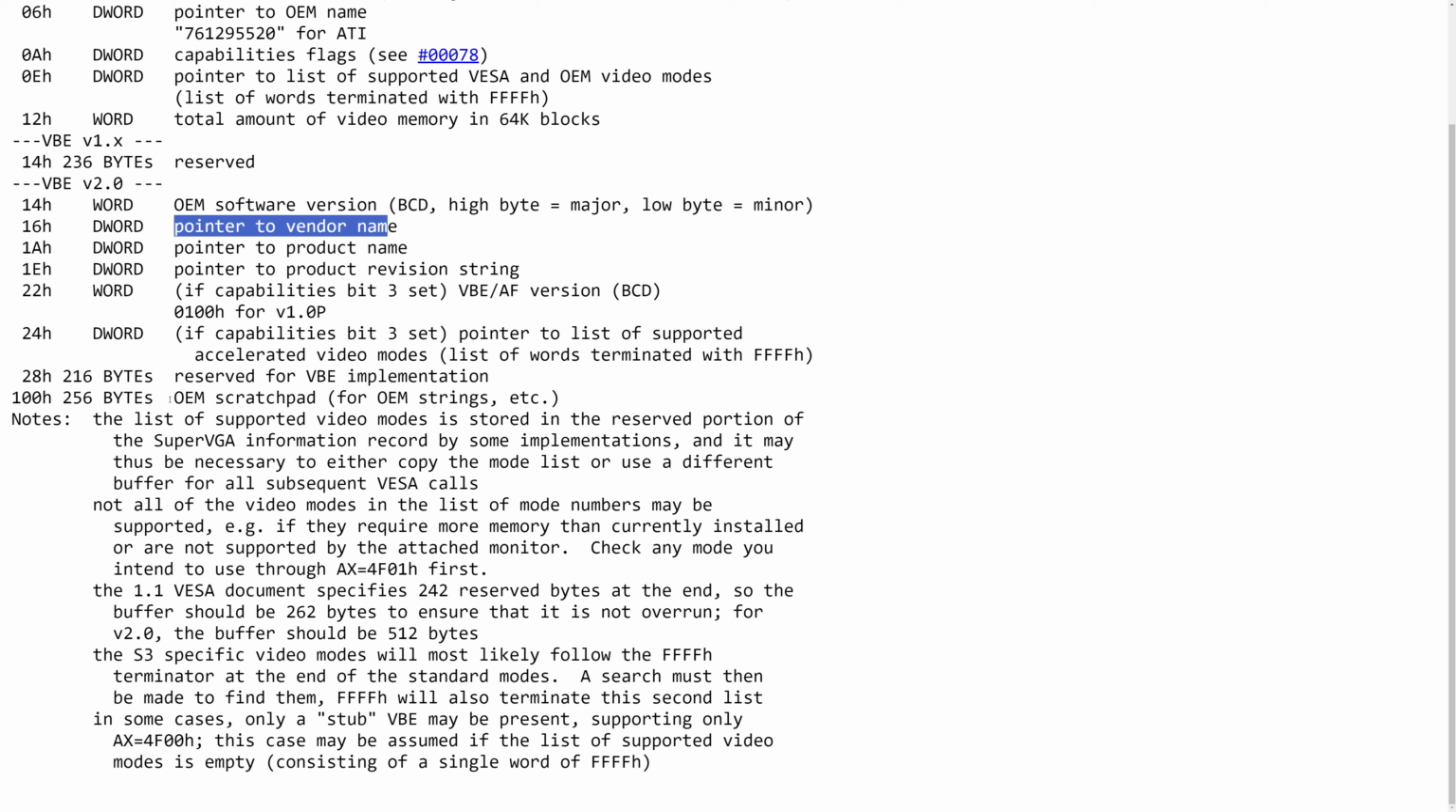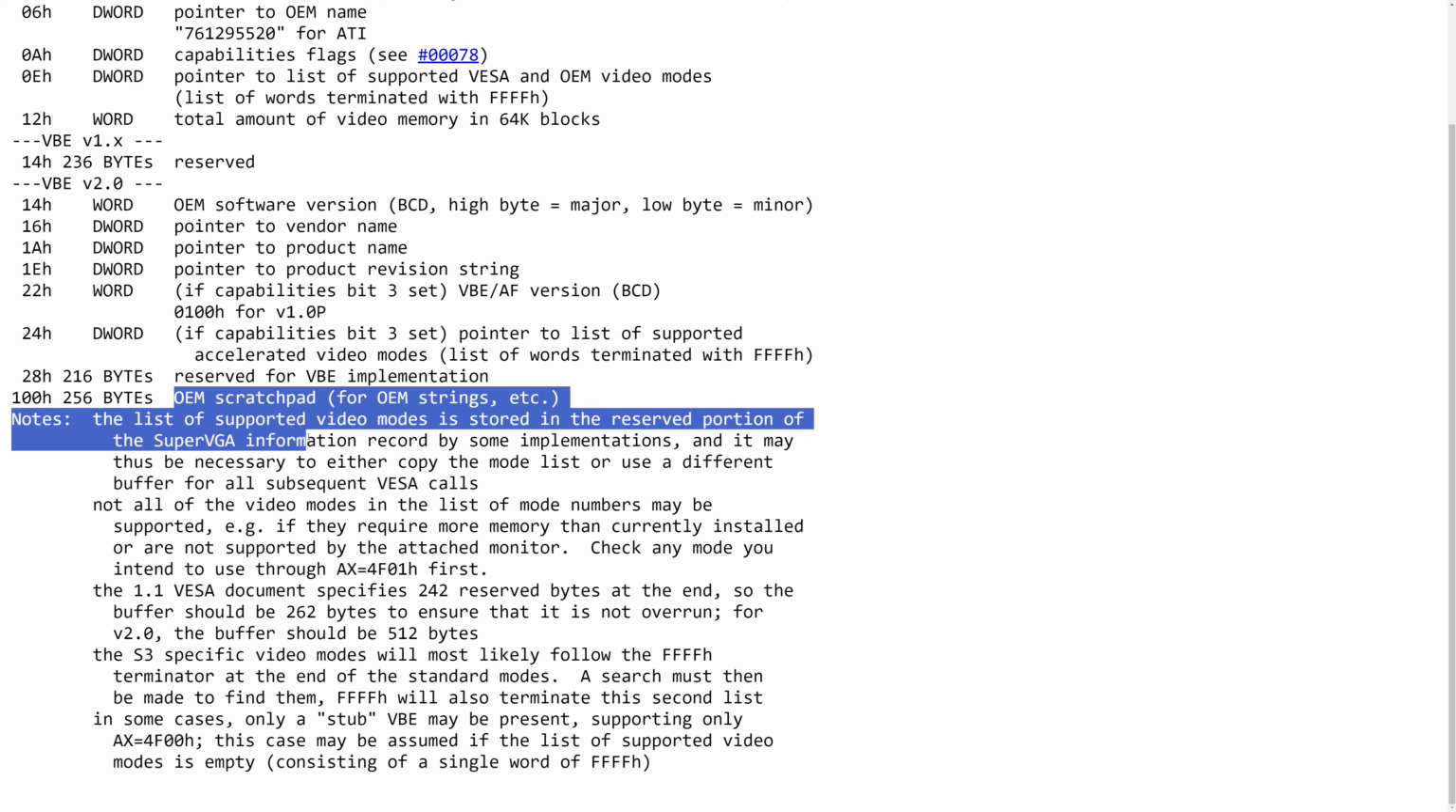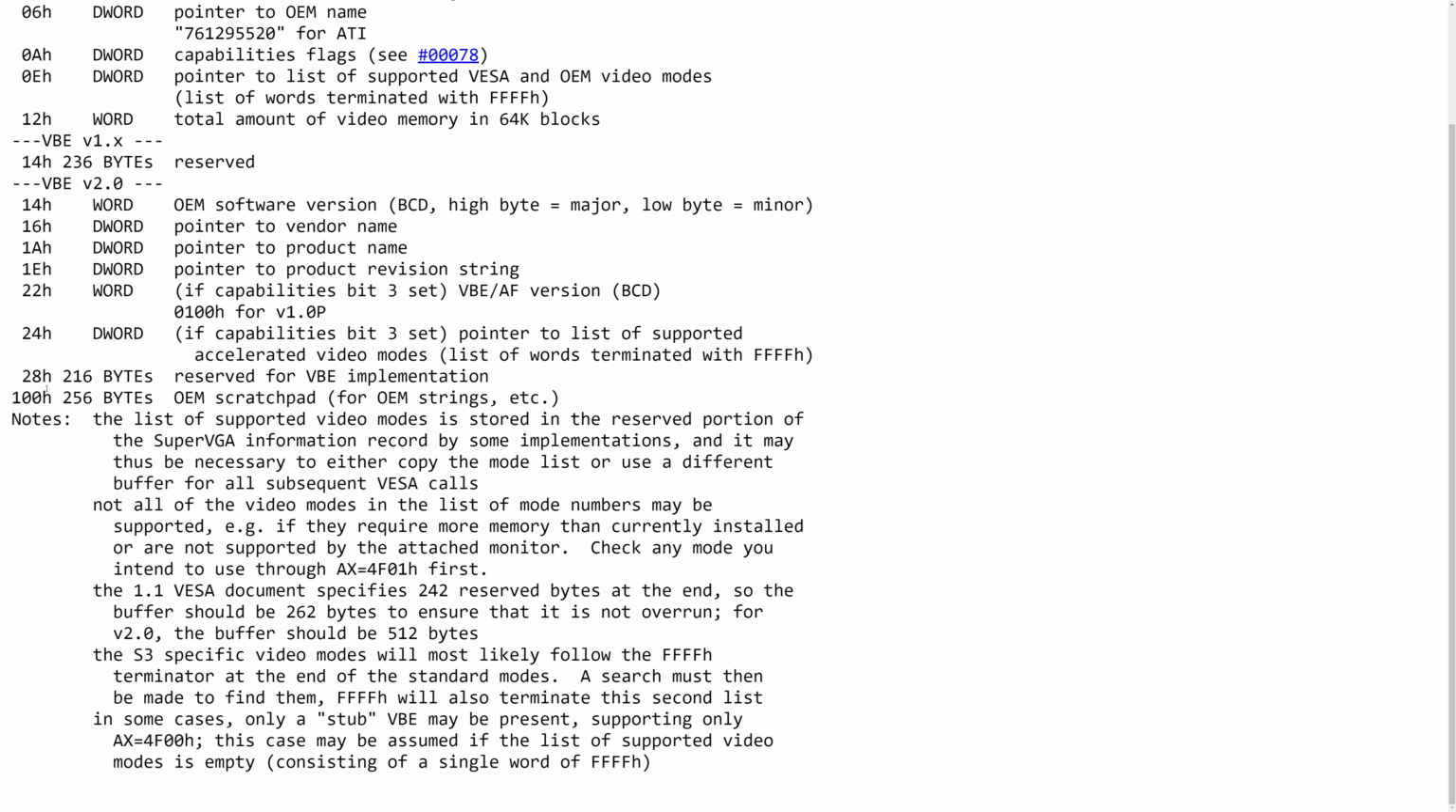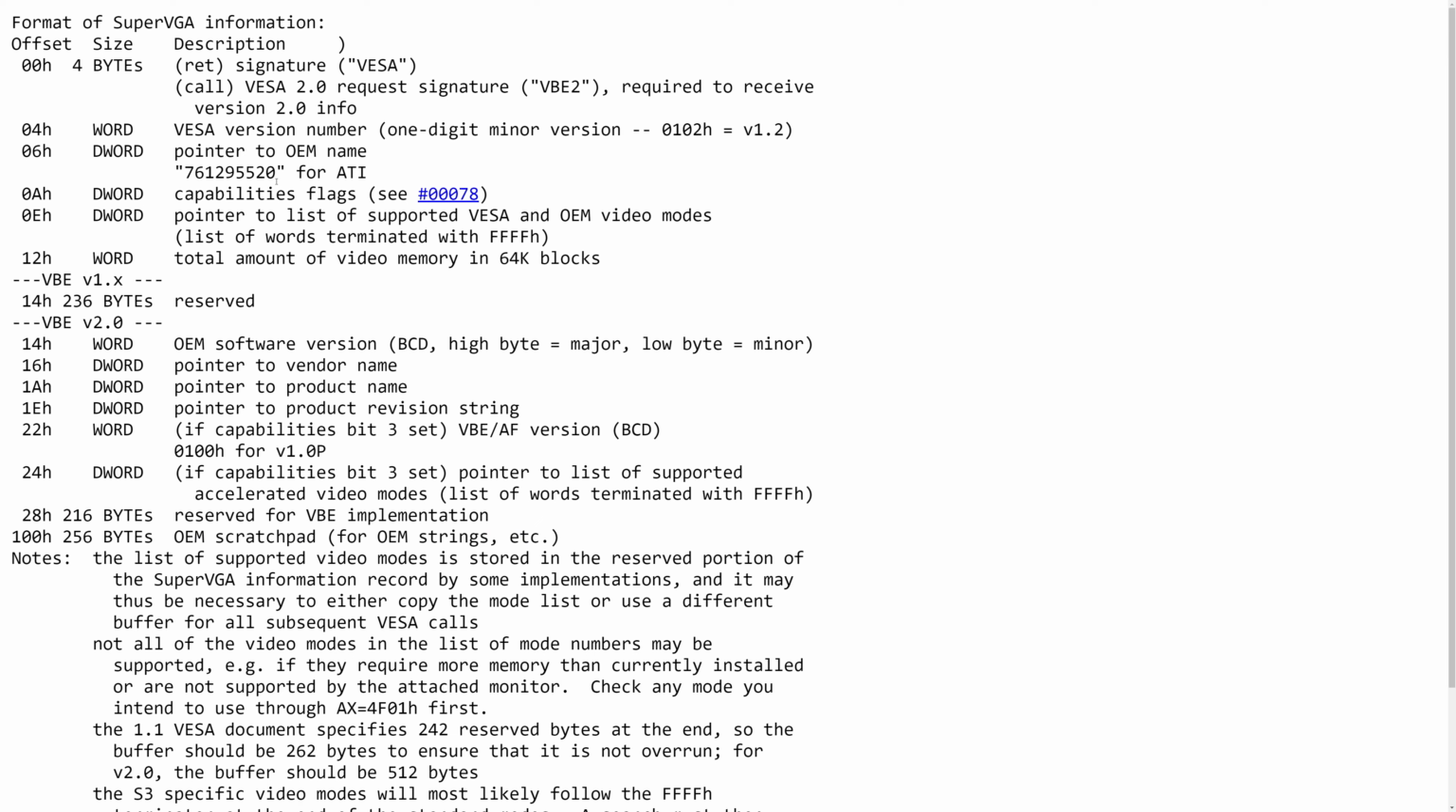And yeah, after this, basically all the pointers listed here will point to bytes that are located after the end of this struct. But we don't really care about most of those, so yeah. Let's go back to code.